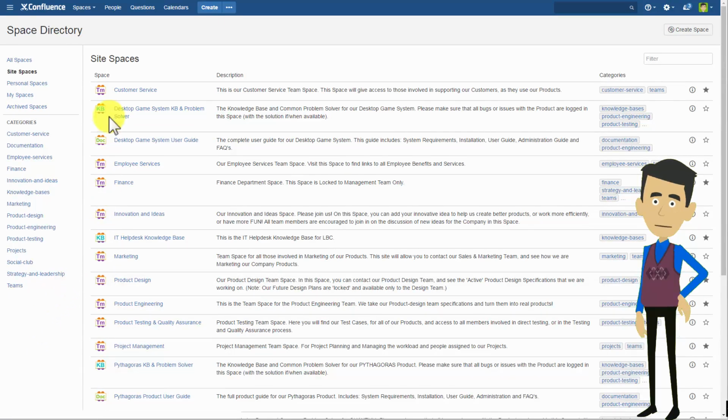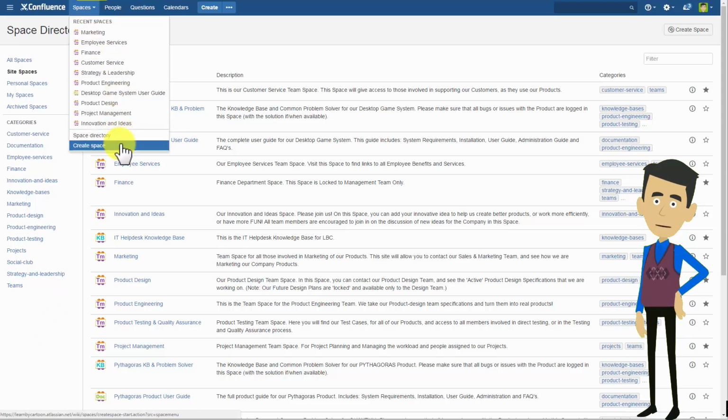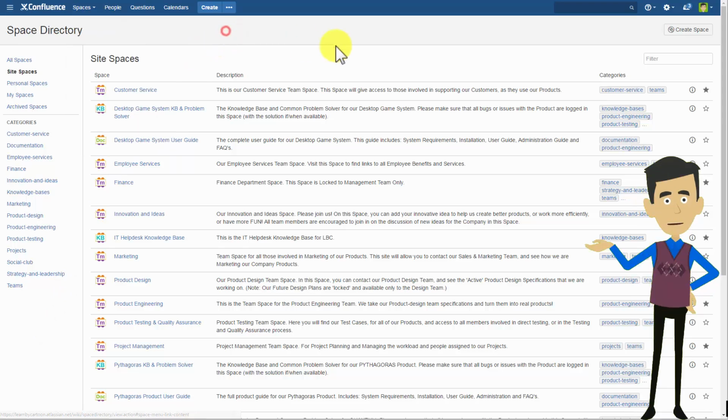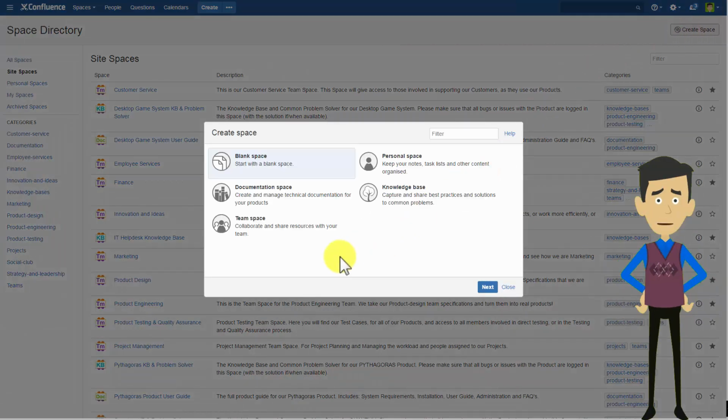To create our space, click on the Spaces menu from the top bar and select Create Space, or simply click on the Create Space button, top right of the space directory. If you cannot access this option, it probably means that you do not have the permission level required to create a site space in Confluence. Sometimes, the permission to create site spaces or personal spaces is limited to specific team members. It depends entirely on the policy and decisions made by your own organization or by your Confluence site administrator. I have the permission level necessary to create site spaces, so the Create Space information box has opened for me.